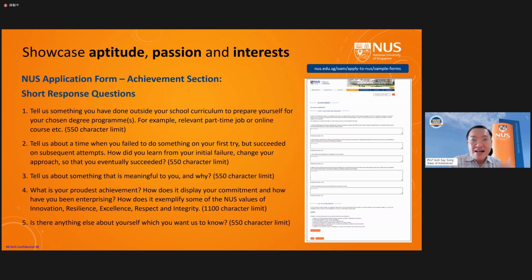And it's very targeted. For example, the first question wants you to tell us about what you have done to prepare yourself for your chosen degree program, whether you are doing some part-time job, internship, or online course that's related to your first choice degree programs. Second one is about your resilience, about how you pick yourself up after you have failed the first time. The third one is asking you to be reflective and to tell us about what is meaningful to you. The fourth one is for you to highlight your most outstanding achievement. And last, the 5th question is any additional information you wish to provide.